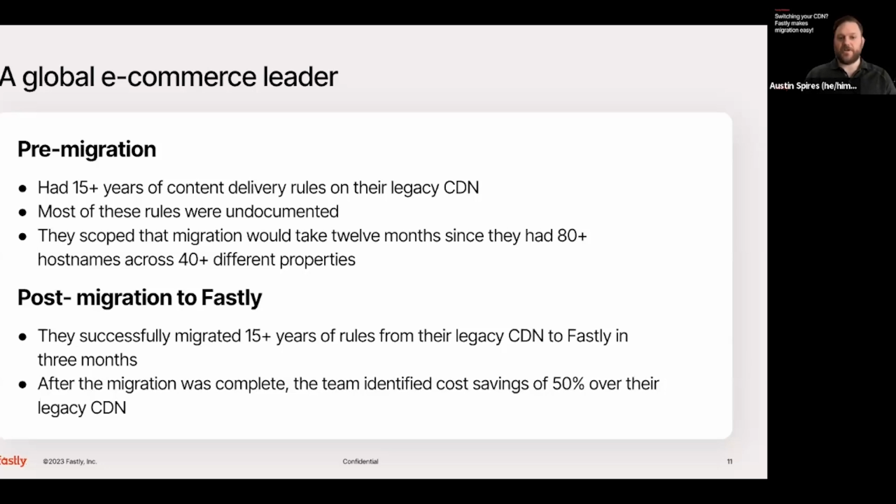And in addition, just a general cost savings regarding cache coverage and origin offload of 50% over their past CDN. Yeah, these are some of the beasts, but we can rise to the occasion, and we've done it many times over the past decade or so. And these are where we can really add some value.